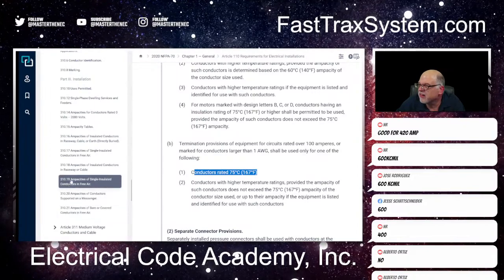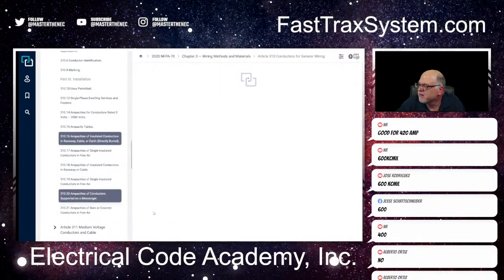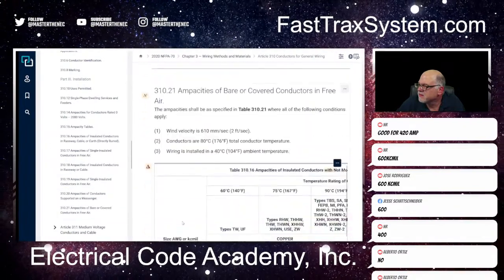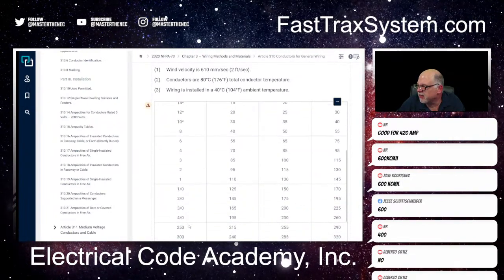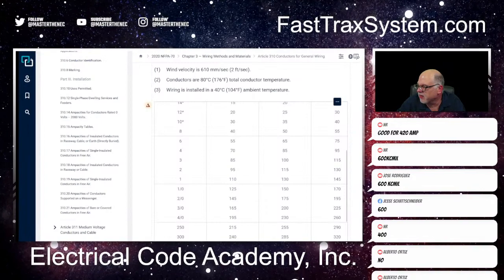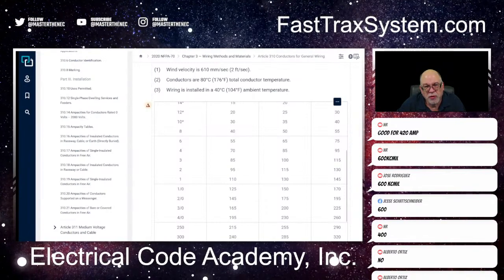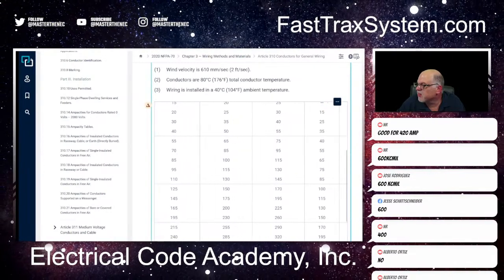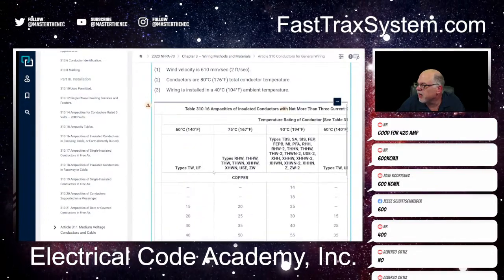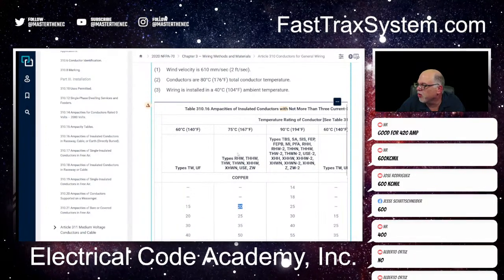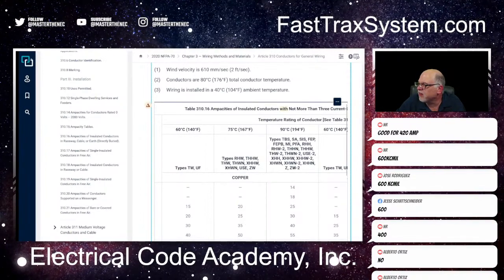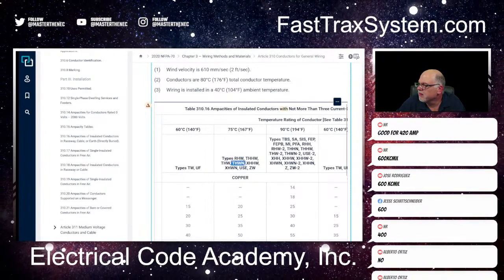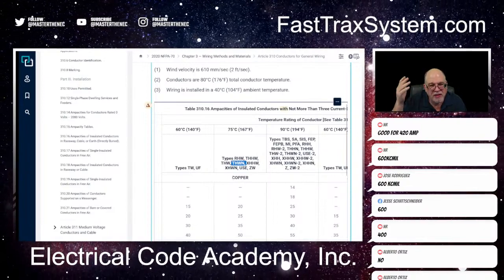So let's go here. All right, here we go. So this is 310.16. We can go down here and say, okay, we need a conductor that's good for 398 amps. So this is the 75 degree column right here, guys. So you know, we're right here. Oh, and by the way, you see here, it says THWN in here, right? So that's another dead giveaway.